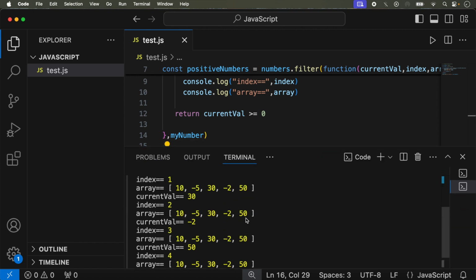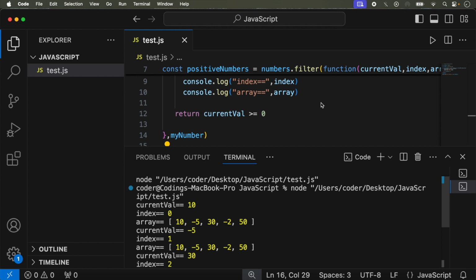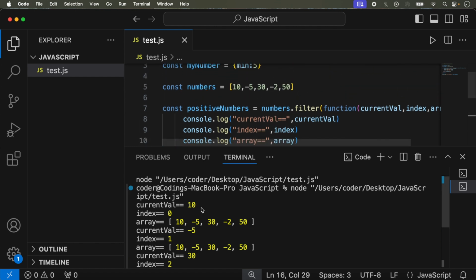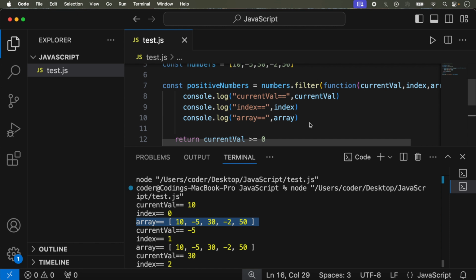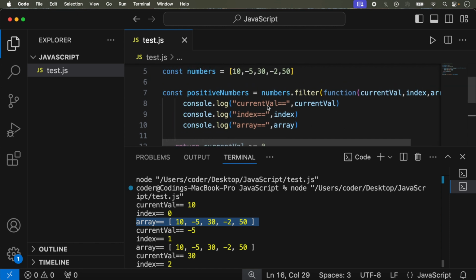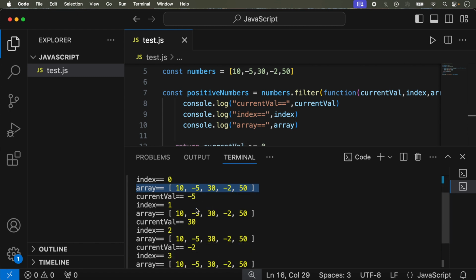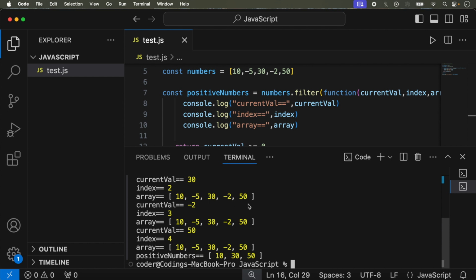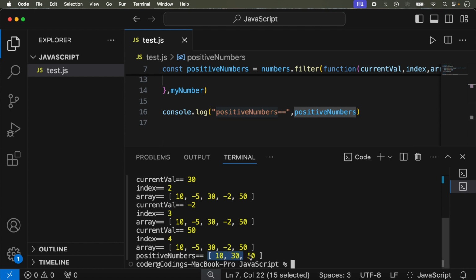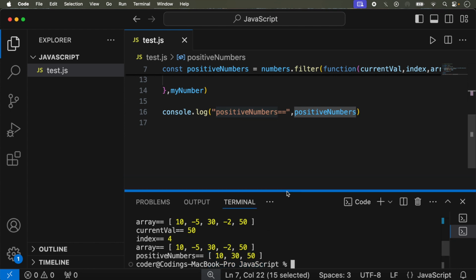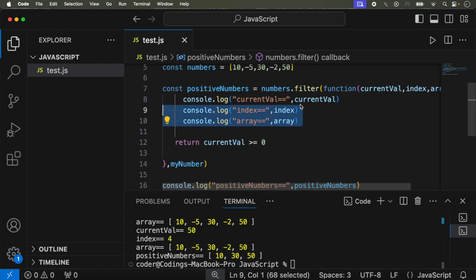So here you can see that first the current value of the array is showing. Current value is 10 and the index of this value is 0, and the whole array is showing inside this array, because we are applying the filter function on this array. So it will show the whole array where we are applying the filter function, and second value, second index, all these are showing like this. At the end the positive number array is showing here. So this is the first case.